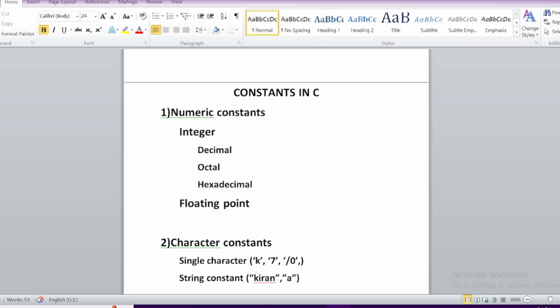So in the previous video we have discussed the basic structure of a C program. Now in this video we will see what constants actually are. Generally there are two types of constants: numeric constants and character constants. In numeric constants we have two types: integer constants and floating point constants.